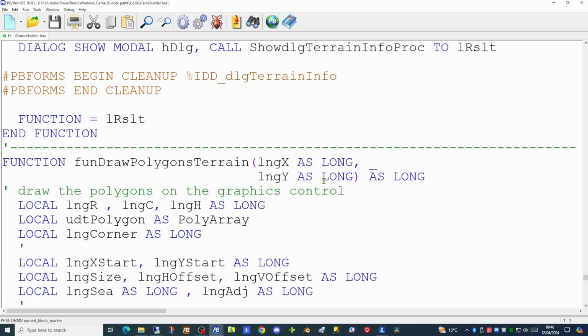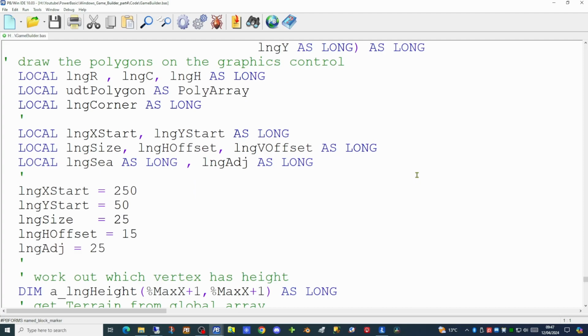First of all, we're passing the two parameters, the x and y coordinates, which are the coordinates of our terrain. And we obviously have a number of local variables. Variables of note, first of all, is the UDT polygon. This is set up as a polyarray, which is one of the types we created a moment ago. We're specifying the starting coordinates of this map to be 250 by 50. And the size is the size of each of the polygons. Remember, we're using a graphics scale here, so it will be scaled automatically for us by the graphics control.